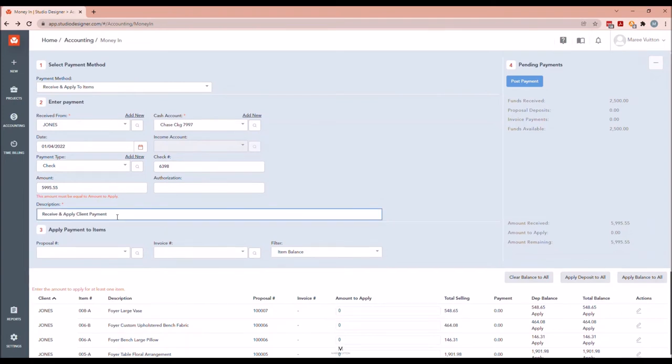The reason I want you posting this way is that in the event there was an issue, or should we have to go back and re-review your work for any number of reasons, I like to be able to follow what you did and kind of find where we went wrong, okay? And we will get into more troubleshooting as we move forward. So in this case, I'm going to receive and apply check 6398.